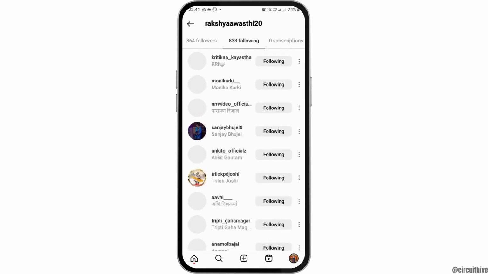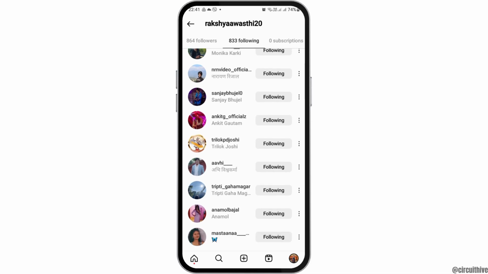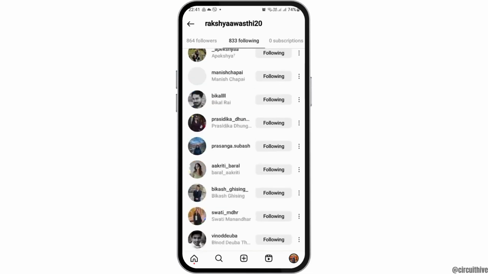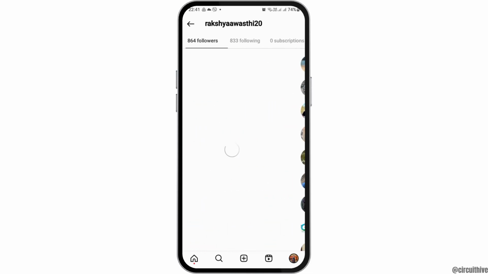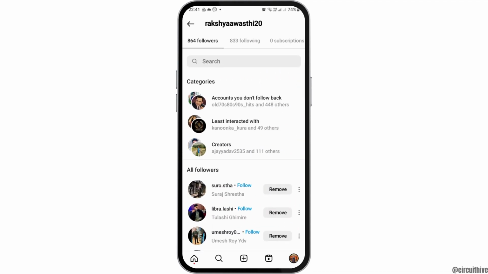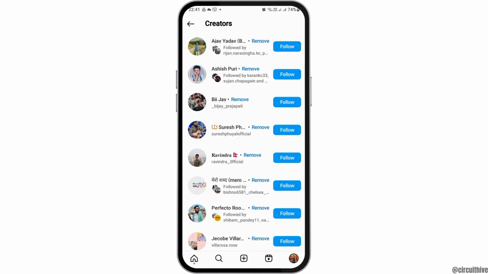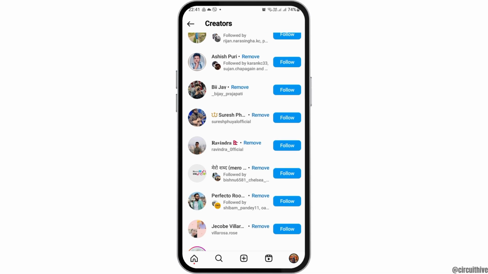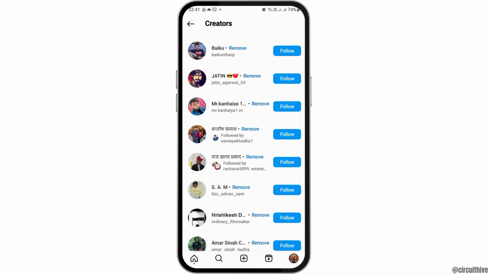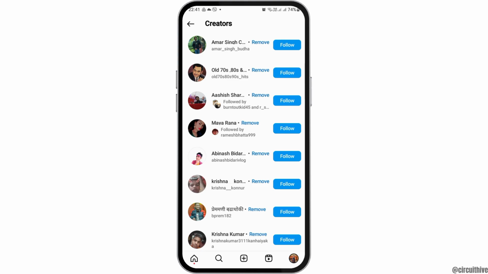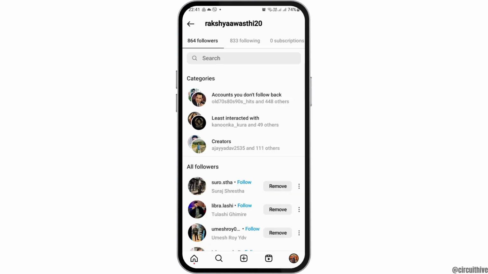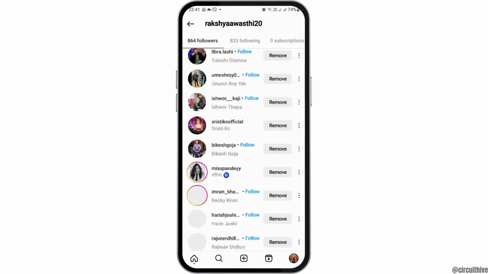So you have to just scroll down and find the person that you have followed on Instagram but who has not followed you back. If you do not find the person directly, you can also go to the creators option and tap on it. After you tap on the creators option, you can see the various people that you have followed on Instagram but who have not followed you back.